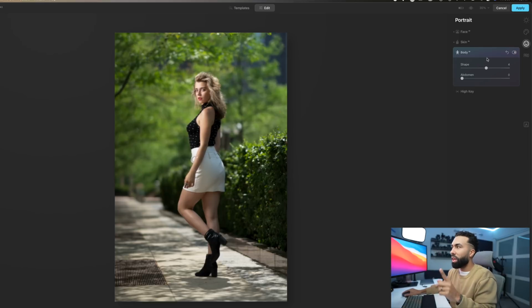That's up to you. Elizabeth does not need any of that here. She's perfectly fine the way she is. Abdomen, again, she doesn't need any kind of body shaping, but it's nice to have that option. So here's a before and after. Look at the skin. Look how nice and smooth it is.